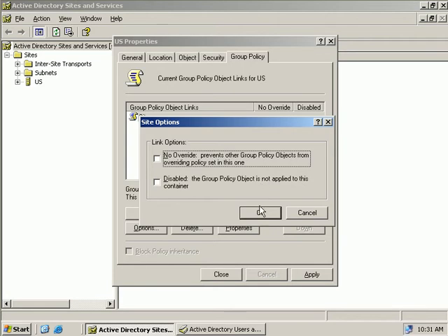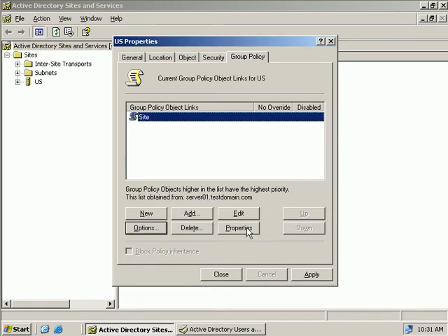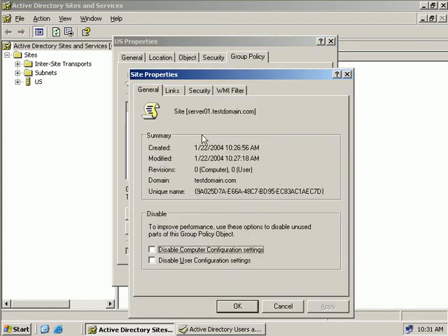Next, let's take a look at the properties of our GPO, and here we have 4 tabs: General, Links, Security, and WMI Filter. On the default tab, the General tab, we can see some information about when our GPO was created, when it was last modified, and the number of revisions we've made to the policy.